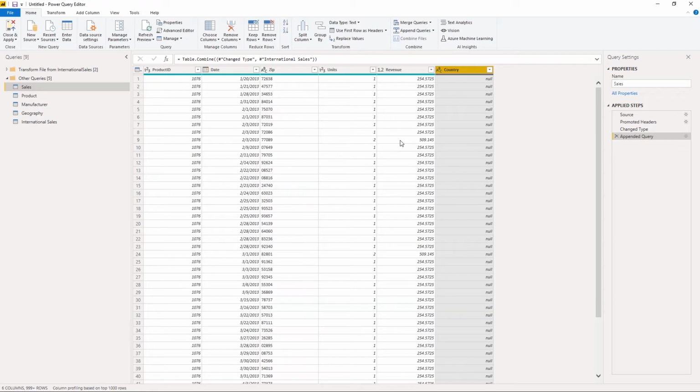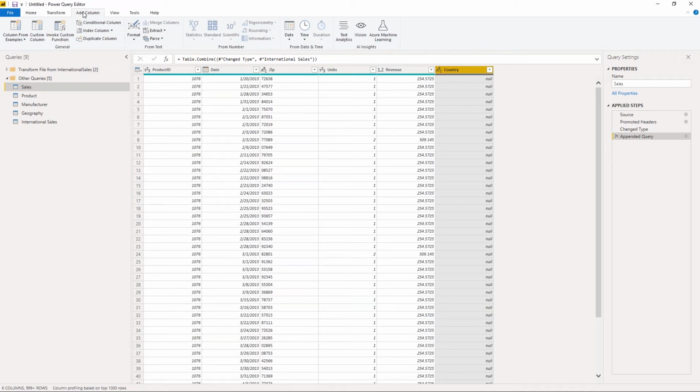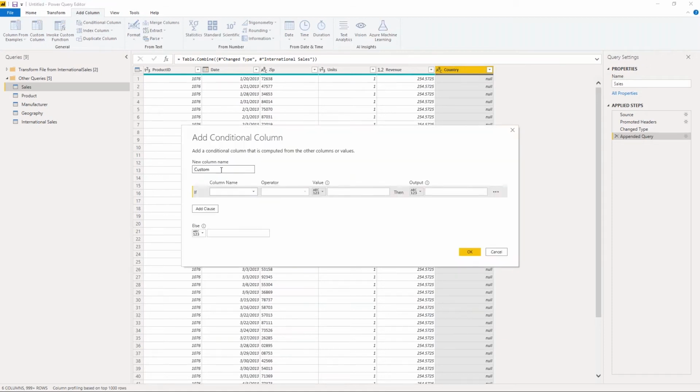What we're going to do to populate that is add another column that pulls in what that value should be. So we're going to go again to the Add Column ribbon at the top, and we want to add a conditional column this time. The conditional column is the first option under Add Column. And we want this new column name to be country name. So I'm naming it country name.